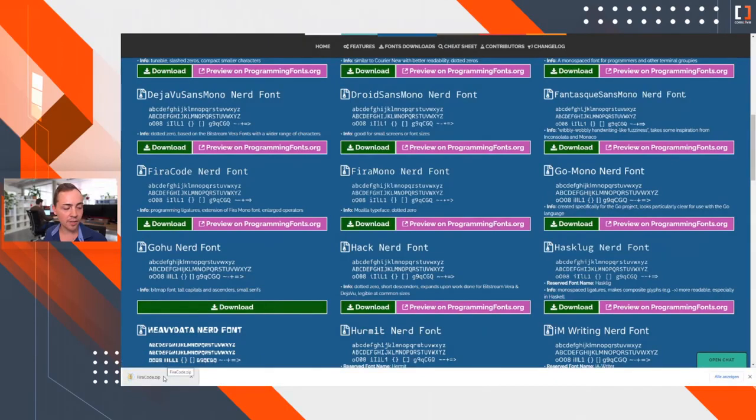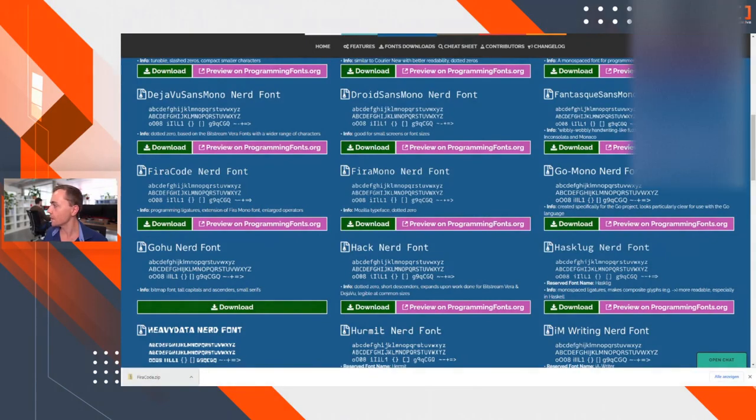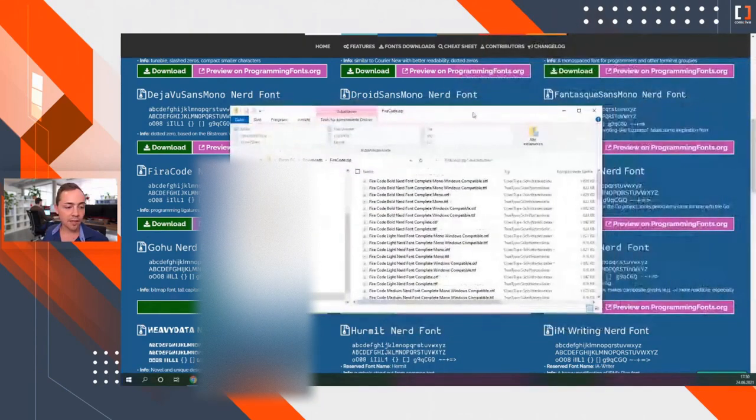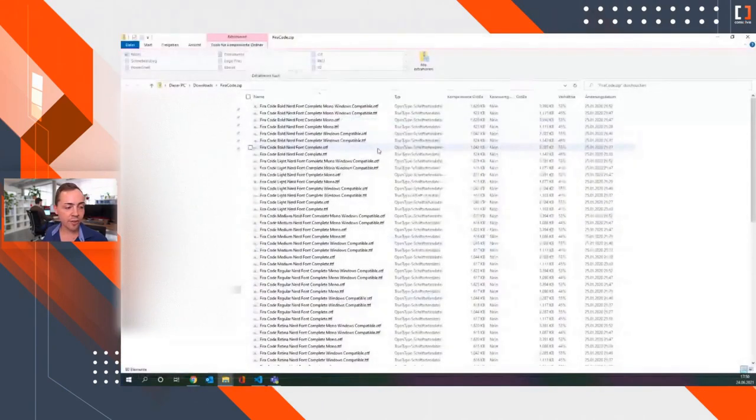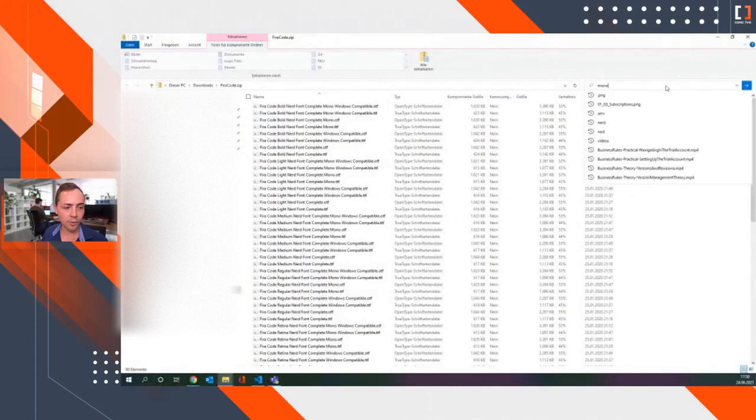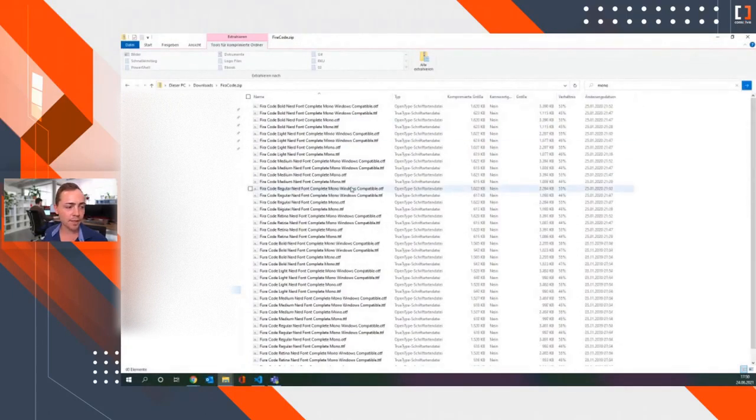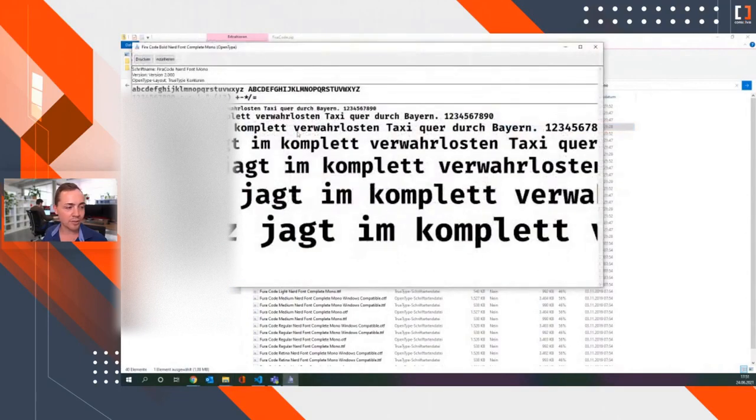You can open the zip file. It'll open probably in another tab. You've got a zip file, and now you need to look for a mono font. So look for mono and just use one of them. So in this case, for example, the Fira Code. Oh, now it's a bold font, but whatever. Just take it and click on install, or installieren in German.